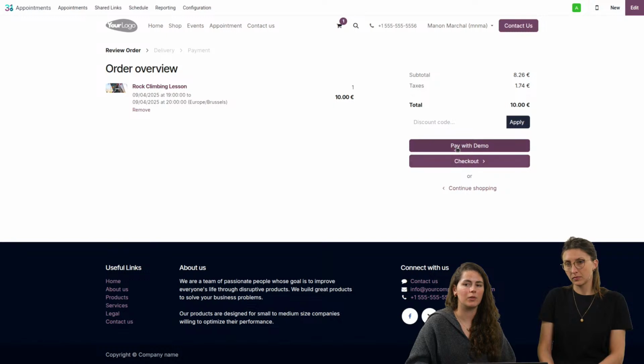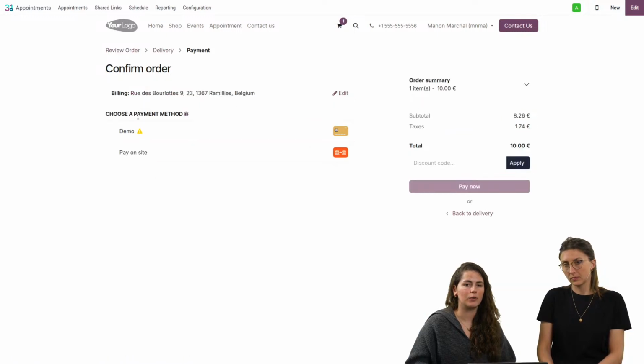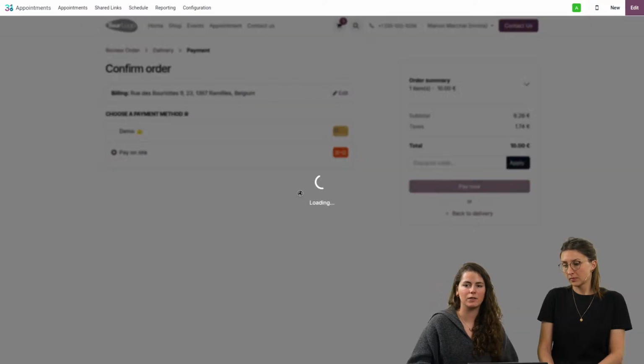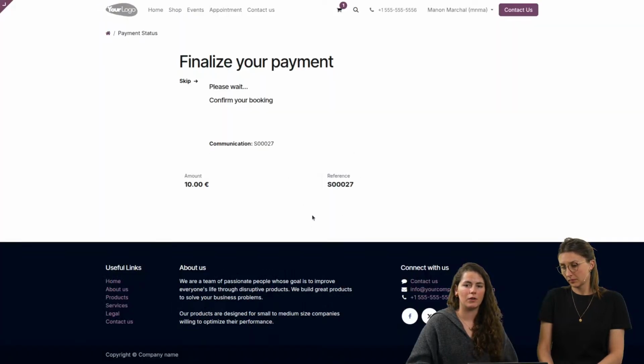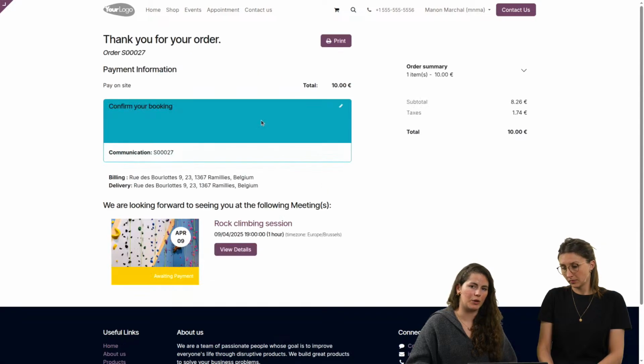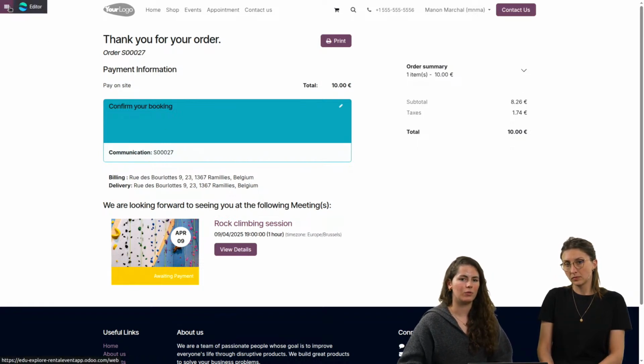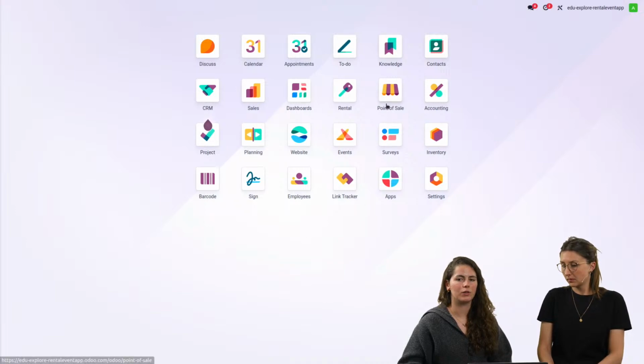And here, it's going to be the same logic. If I'm doing the checkout, I'm going to choose the option to pay on site, same idea as with events. It's going to create a new sales order, and the booking is being confirmed. From the client perspective, they can see that the rock climbing session has been booked. And for you, if you go back into Odoo, we're going to go into the point of sale.